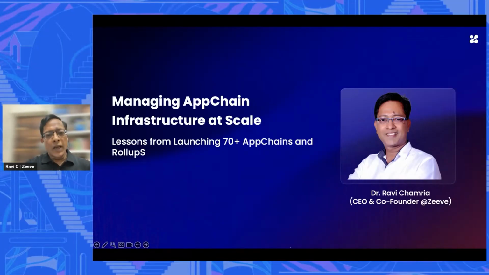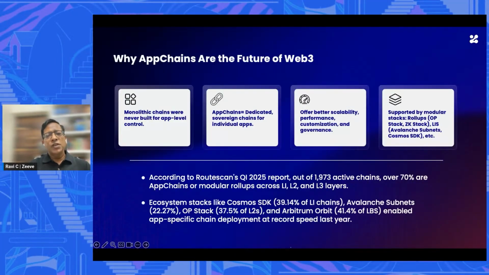Now, the topic which I'm covering today is managing Appchain infrastructure at scale. So first, let's understand what Appchains are.